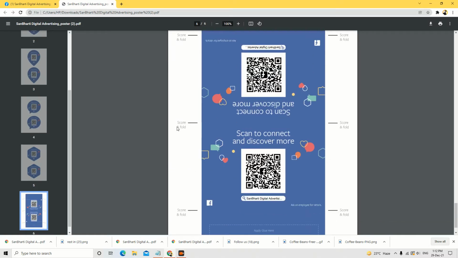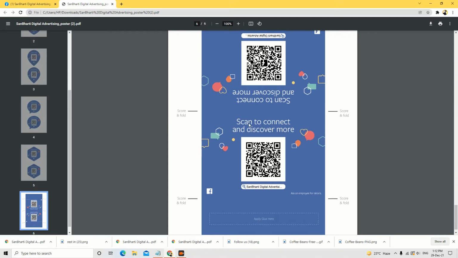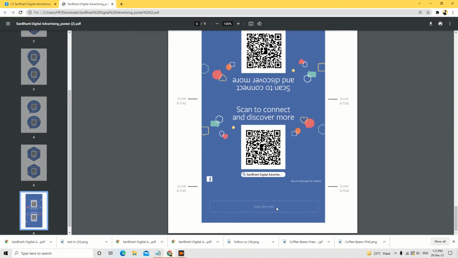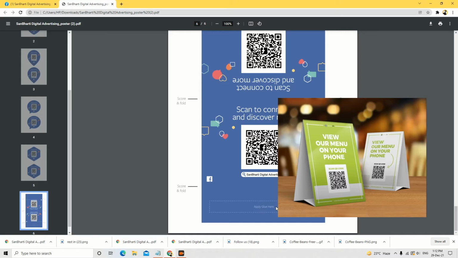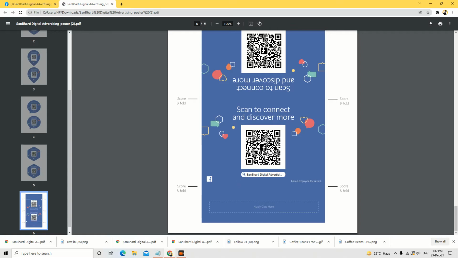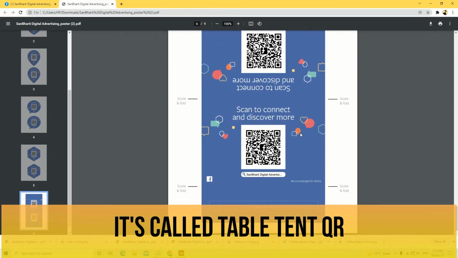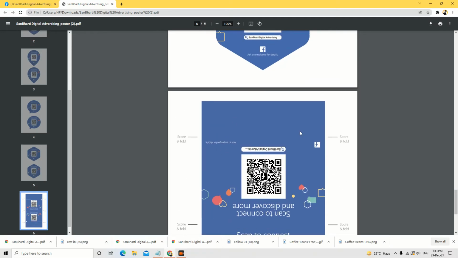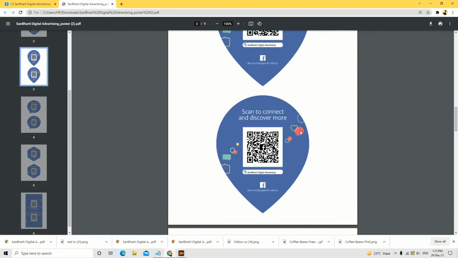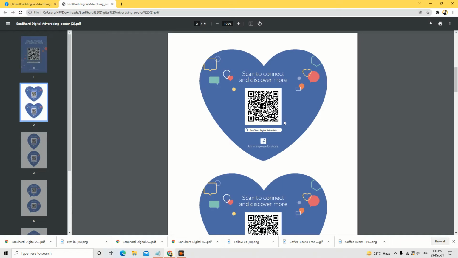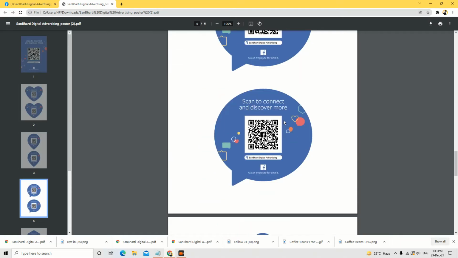It will also give all the instructions. You are supposed to score and fold from here, and you just need to apply glue here so that you can have that kind of a desk piece with two-sided QR codes on both sides, front and back. So you will have this kind of a showpiece also, which simply displays your QR codes at your desk. It's so amazing. So according to the options you have checked in your Facebook page, it will automatically generate these posters.